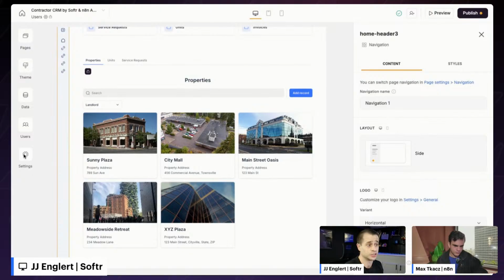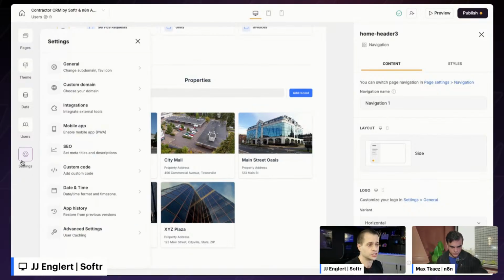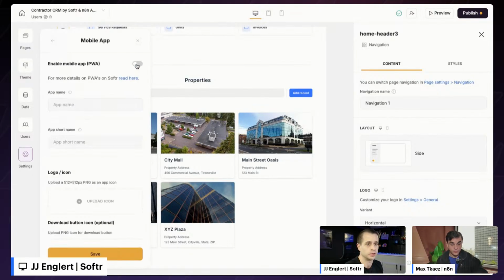And something really cool too is if you're on the business plan, you can just go to settings, mobile app, and enable PWA and have a PWA ready. So that's really cool because then your business users can download that app to their phone just by a QR code and be able to access your app then and there. That's very helpful and super easy to do.